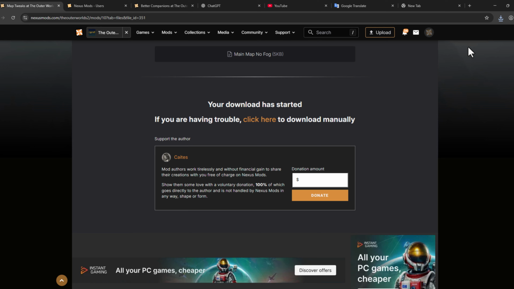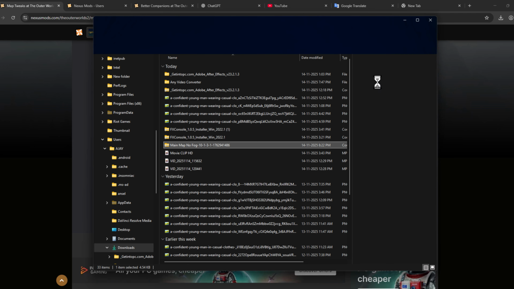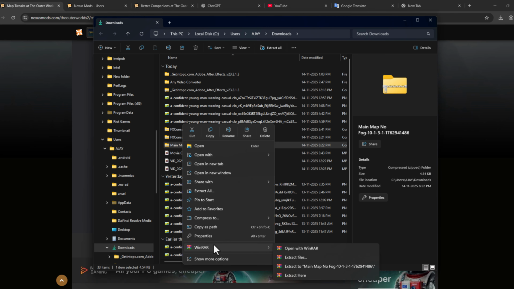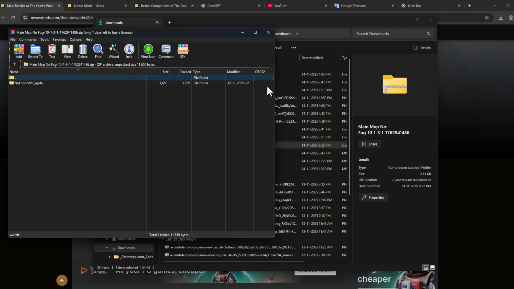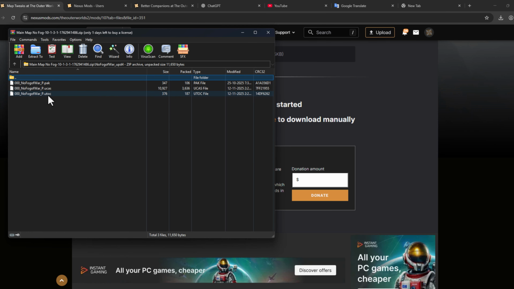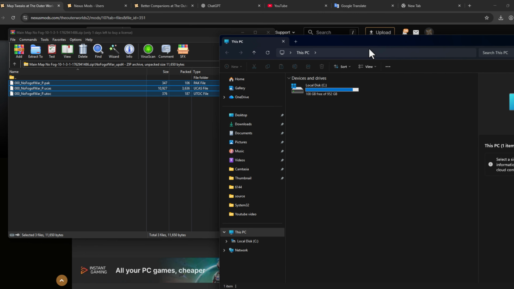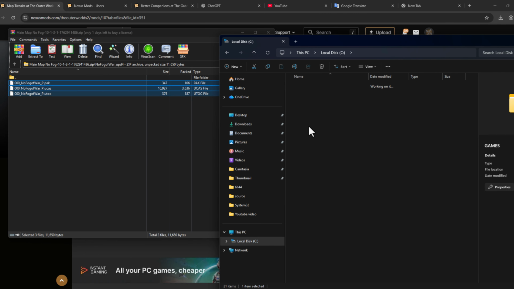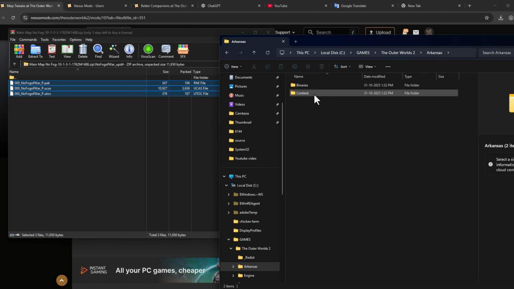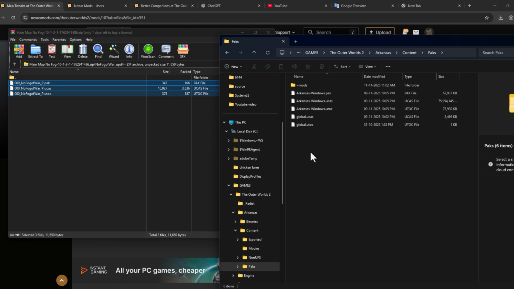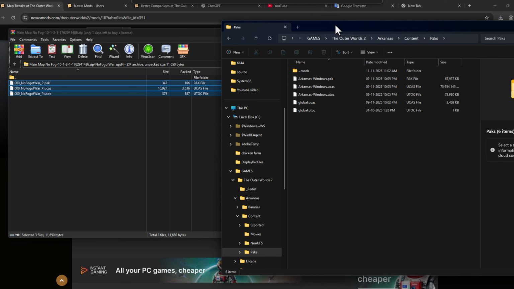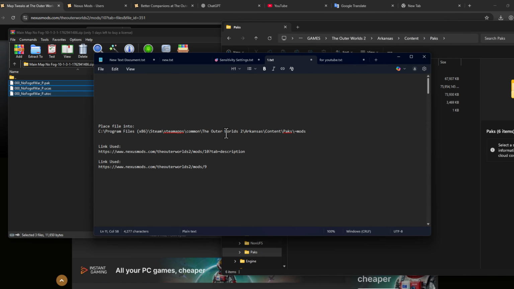After the download is done, you just need to right click on the downloaded file, select WinRAR and select open with WinRAR, and then open the folder, and these are the mod files. You just need to navigate to the game folder, guys. So if you don't know where the game is located, then check my video description for this file path. Just navigate to this path.